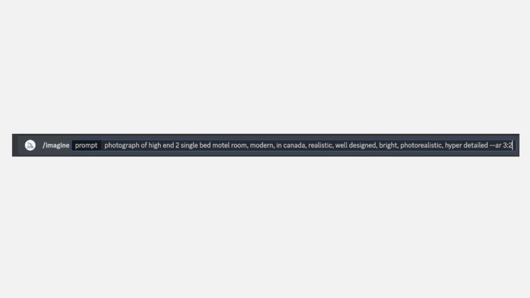I'm pretty happy with how the design turned out, but let's see how it compares to Midjourney's image. And this is the prompt that I put into Midjourney. Photograph of high-end 2 single bed motel room, modern, in Canada, realistic, well-designed, bright, photorealistic, hyper-detailed with an aspect ratio of 3:2. Honestly, it took a couple of tries to get it right. I played around with different prompts and I tried to put in as much detail as I could without giving it too much design direction, and these are the 2 best images that it generated.